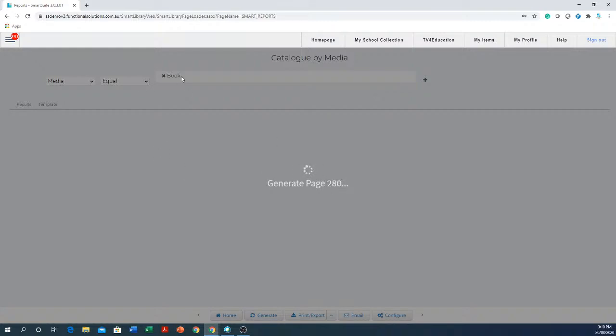Unfortunately, because this is such a massive report, it's going to take a little while. I should have got a subsection of it, but we'll just wait for this to generate. And while we're waiting, whenever you go to a report, if you've got this mailing option down here, that's something very important for you to consider.